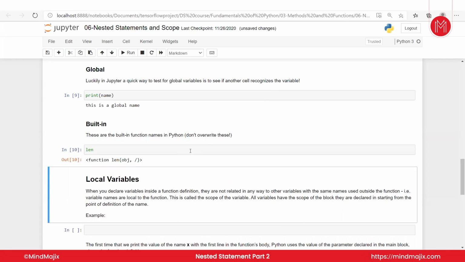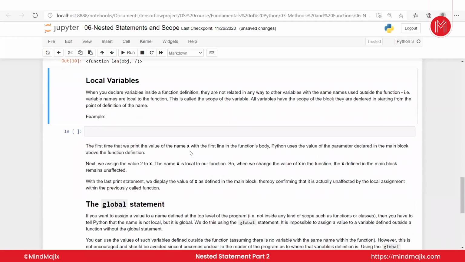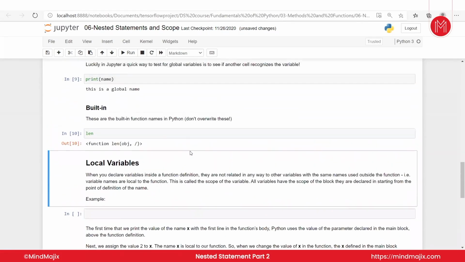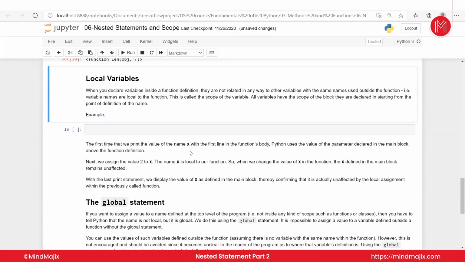After talking about the LEGB rule, now it's talking about the variables. Basically, we are getting two types of variables here. The local variables are there, with the global statements, and at the end we also have to see the conclusion. Let's talk about the local variables.